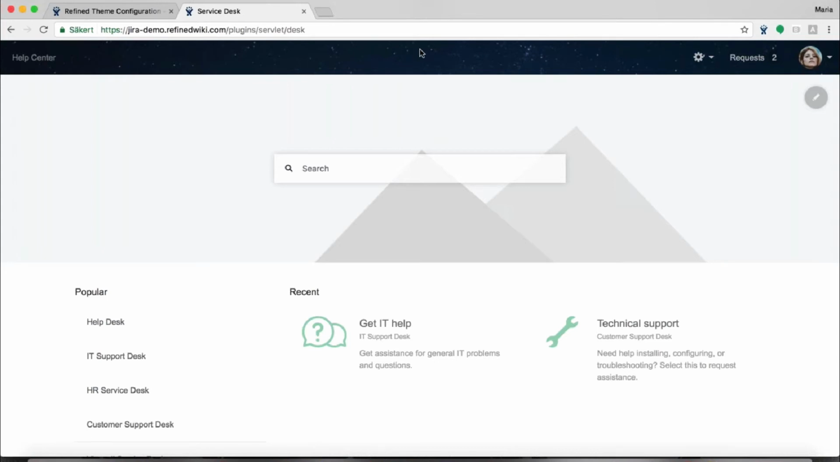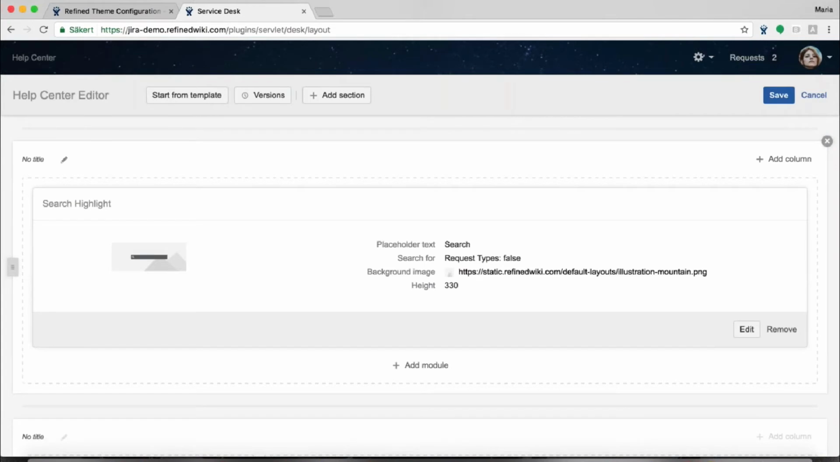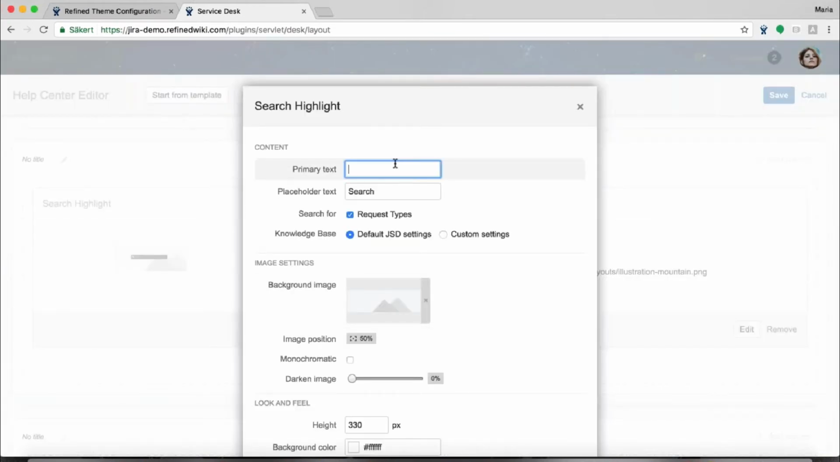The next thing I want to change is the way the portal is set out. So I'll go, now I'm actually on the Help Center. You can always look up here to see the breadcrumbs of where you're at. I'll click the edit pen because I want to have this like this, and when you install it, it comes with this mountain picture, and that's just to show you that you can change it.